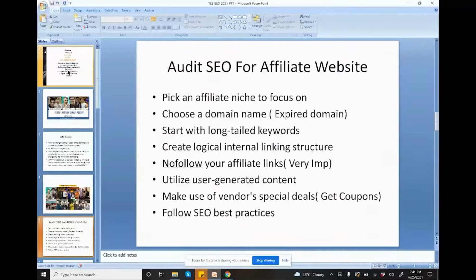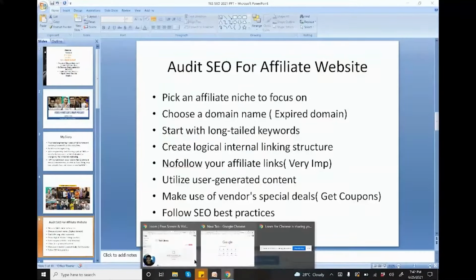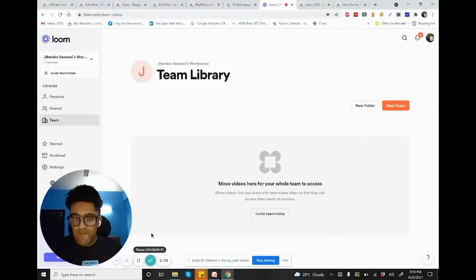Then it comes to choosing a domain name. I always recommend buying an expired domain. Expired domains are those which already have trust, like a good domain rating, a good domain authority, and good page authority. This is very important. Whenever you are doing this, always go with an expired domain. It will really help you.